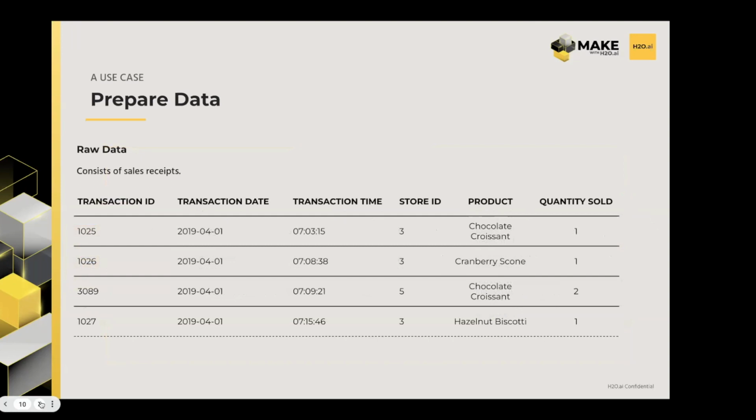So here's our raw data. We have some sales receipts: transaction ID, the date, the time, the store, the product, and how much was sold.